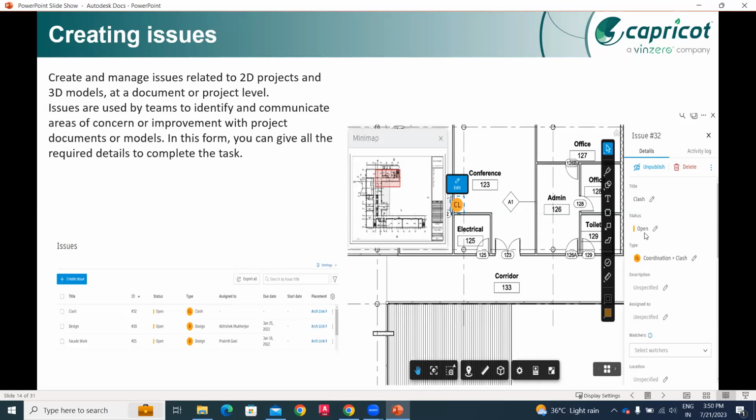You can add the title of the issue. You can make the status open, closed, in review, like that. And then what type of issue it is, whether it's a clash issue or a design issue. Then you can add a description and you can even assign issues to certain people. For example, I'm an architect and there is some issue, let's say a beam is colliding with my wall. So I can raise an issue to the structural consultant and assign him the issue to change it in their Revit model.